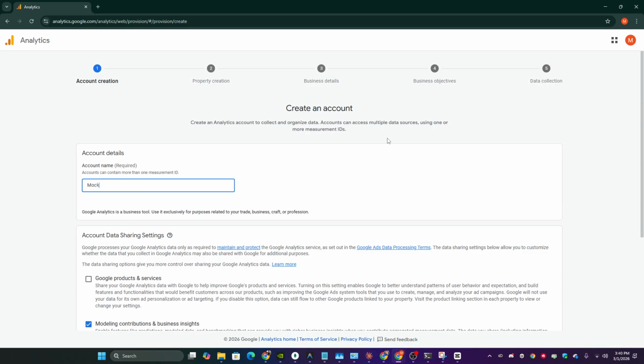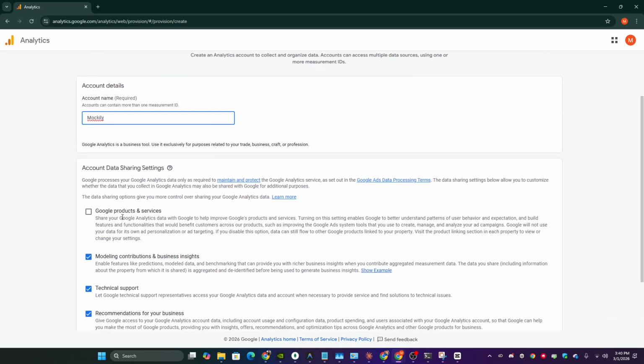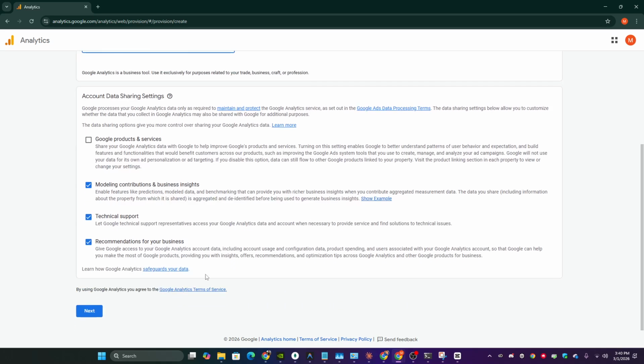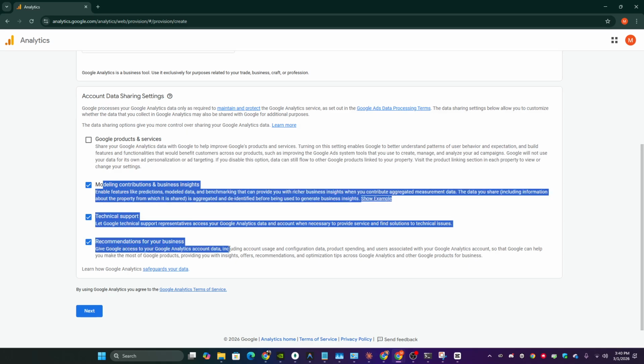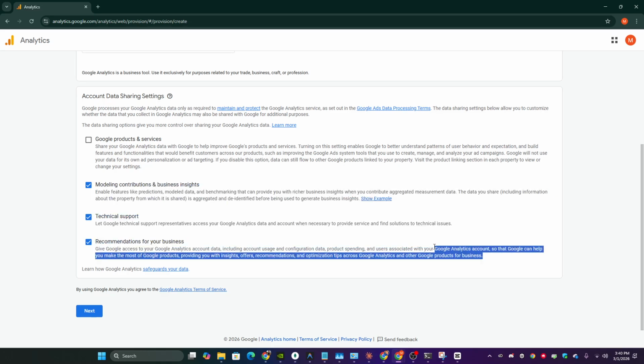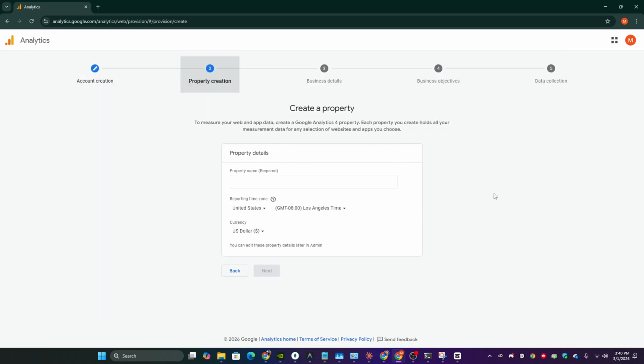I'm going to select the Google products and services options: modeling contributions and business insights, technical support, and recommendations for your business, which are the things we are looking for. Keep checking, guys, what fits you. In my case, I will leave this at 3 months for testing.